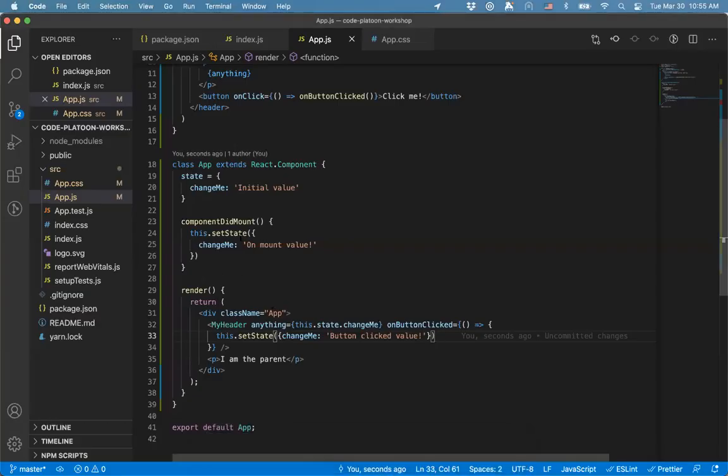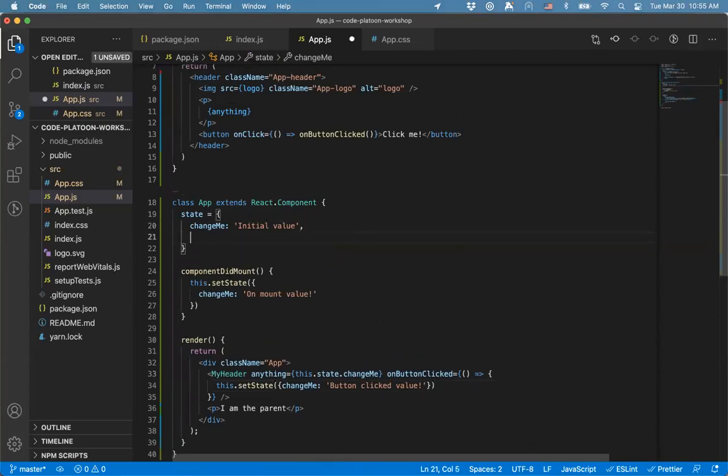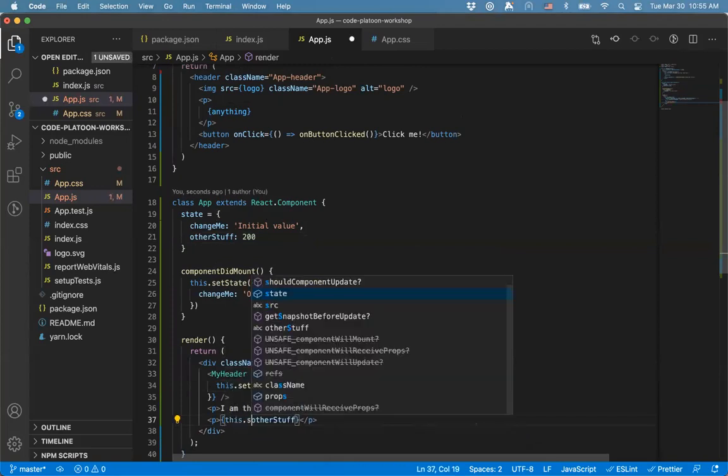The idea also with classic state is you have this one blob of state, this big object. This could be quite large if you have a complicated component, right? So let's say there's some other stuff in here, and that just has some value. Now, let's go ahead and display that other stuff value on screen so you can see what it is. Okay. Oops, sorry. This.state.otherStuff.